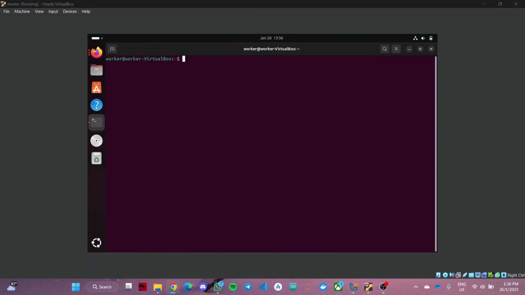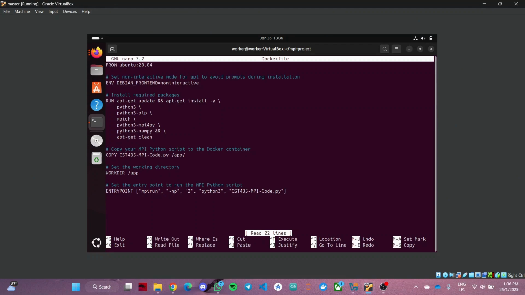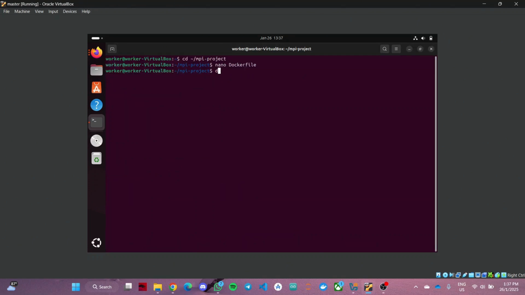So to run MPI on multiple nodes, let's go to the directory where all the files are stored first. So we'll have to create a Docker file. So this is the Docker file that I've already created beforehand. So in this Docker file, we'll install the required packages and also copy the MPI merge sort script to the Docker container. Now we'll build the Docker image.